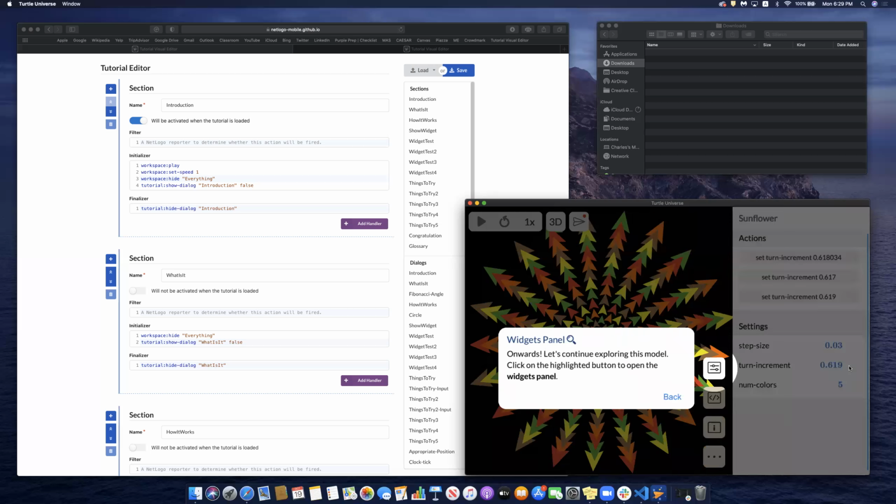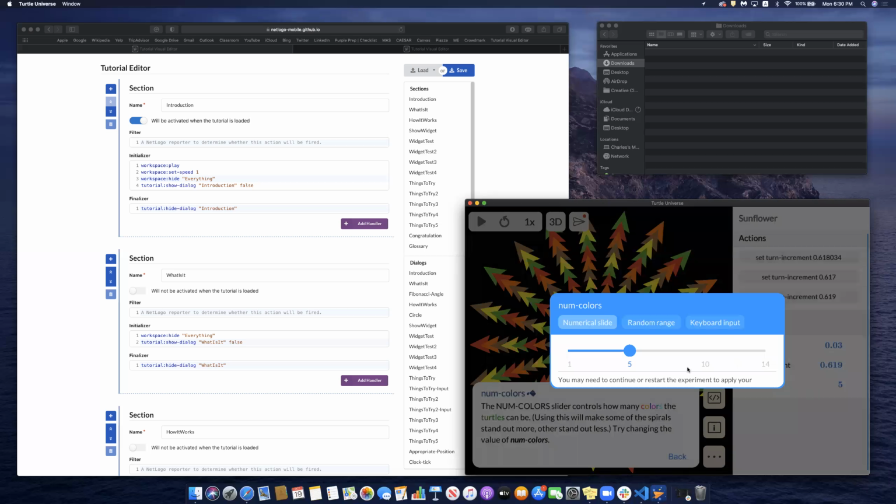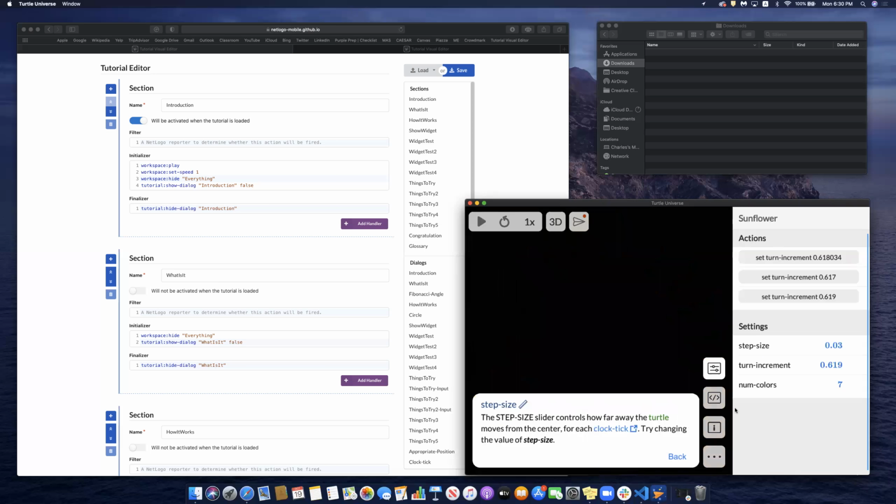When students click on this widget panel, it will give a brief description of num colors, and it will ask them to change the value of num colors. As you can see, there is no next button over here because we do want students to change the value of num colors to ensure that they know how to do this. Once students change back the value of num colors, the model will reset and begin to play.